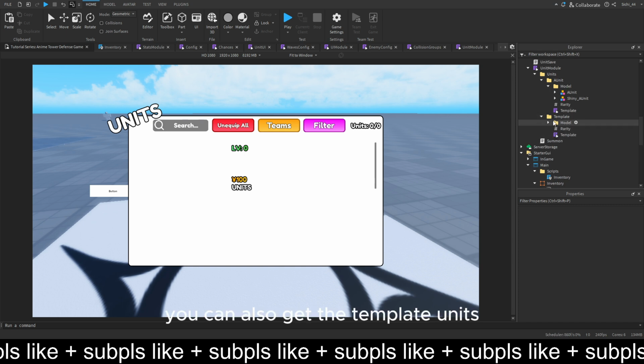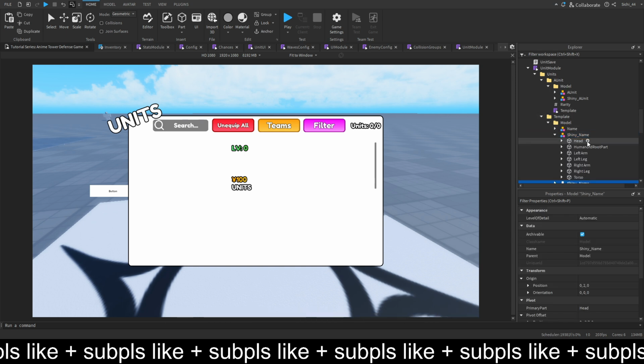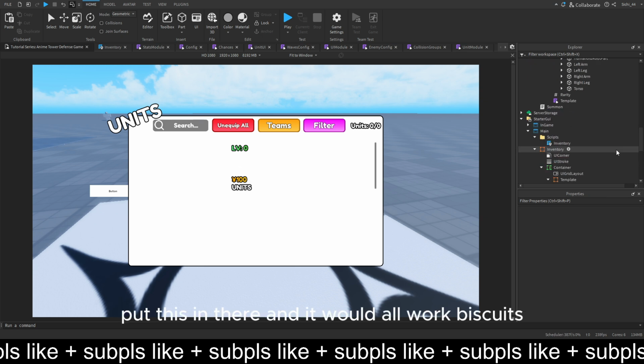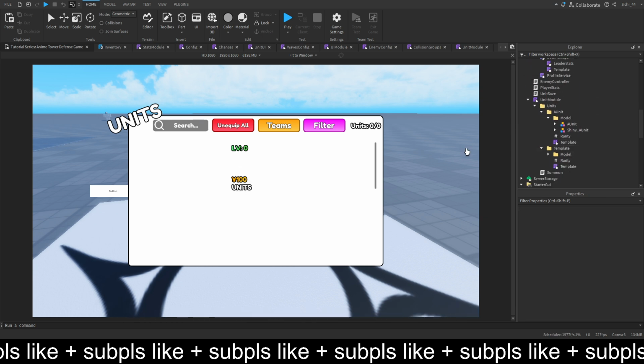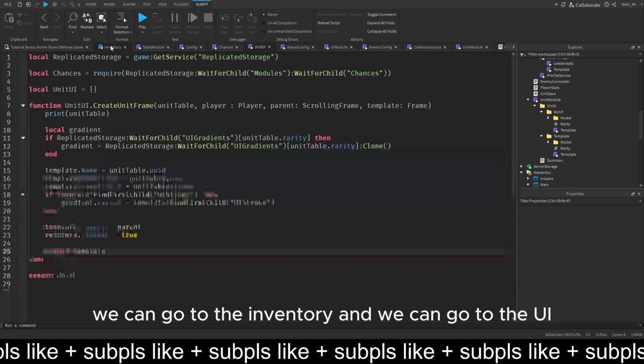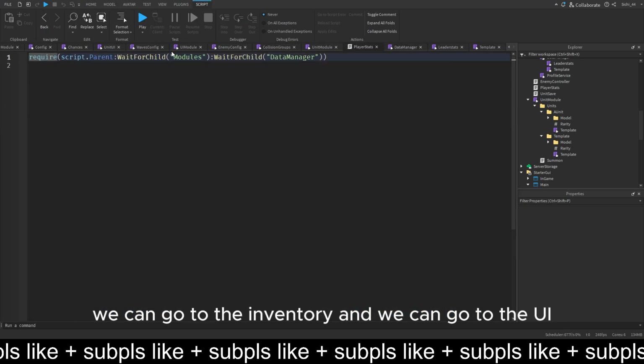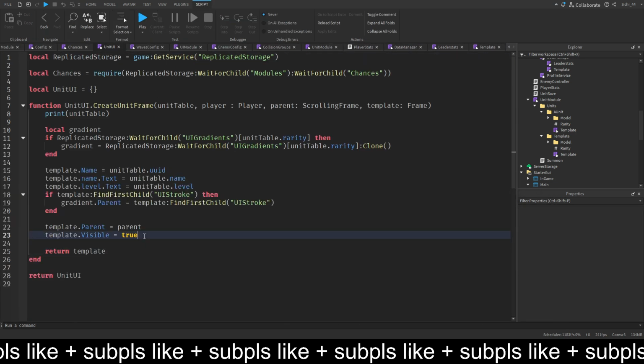You can also get the template units. Duplicate this, put this in there, and it would all work. That's good. Now we can go to the inventory. We can go to the unit UI.